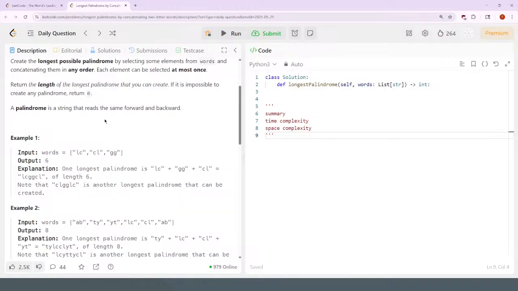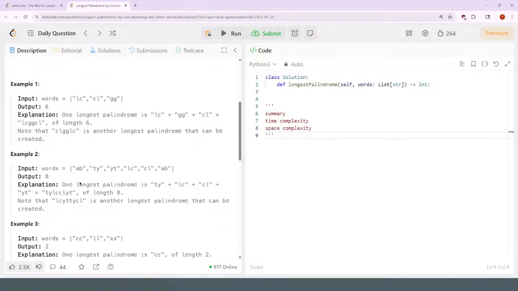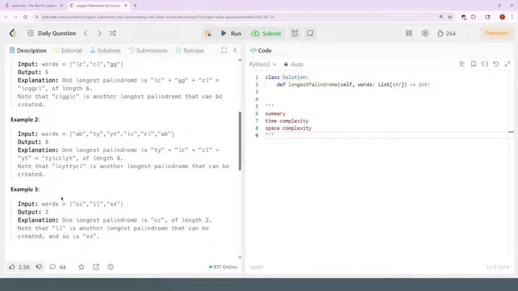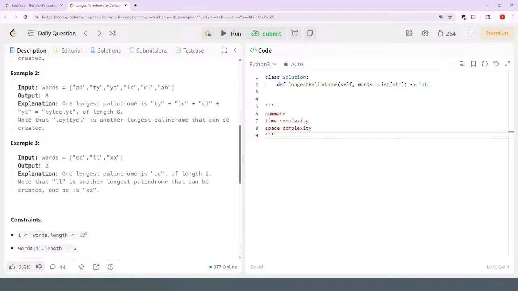Oh, it's the length, it's not the number. Okay. And here it's 8, and you can get all of them. And here it's 2 because you can only get one.